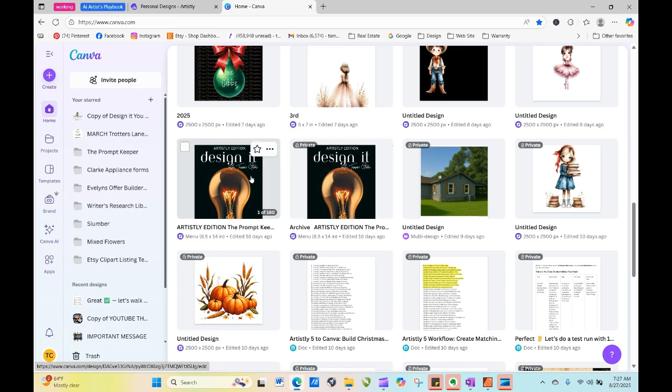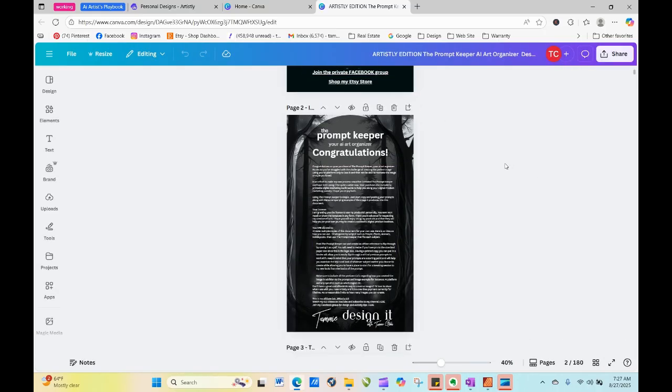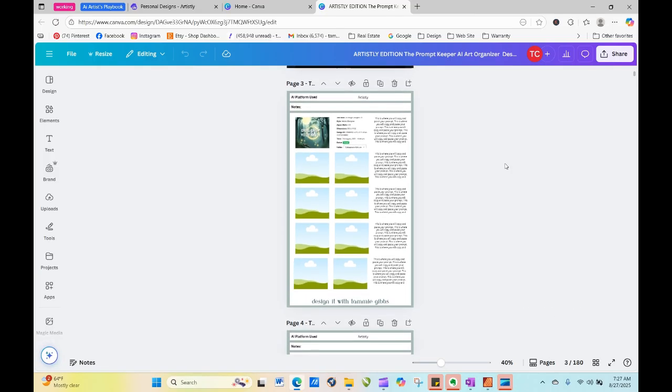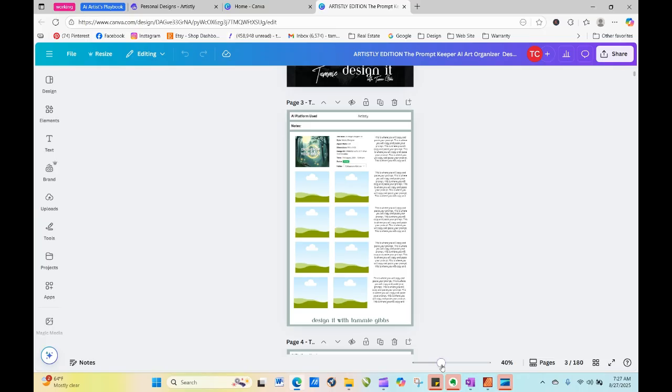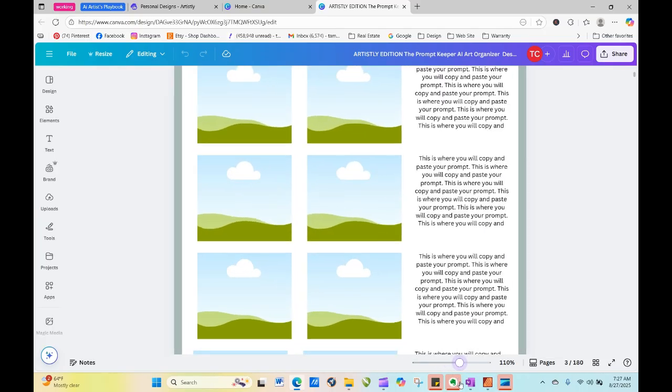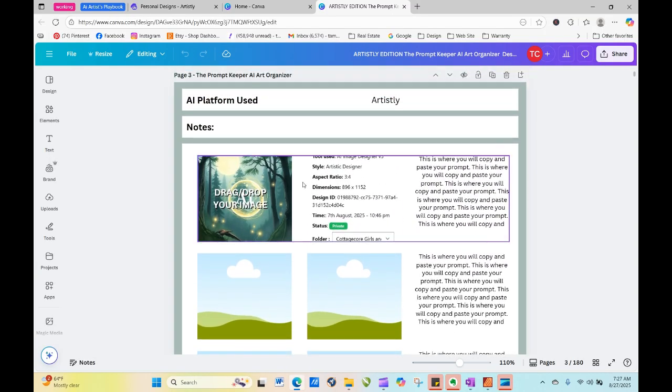I was going to just pop you in and show you. Okay, so this is the Prompt Keeper art organizer that I went back and created. Now this is not one of my personal ones. This is just sort of a base so you can see what I include in the Artistly version.